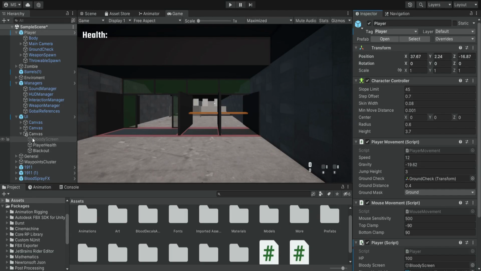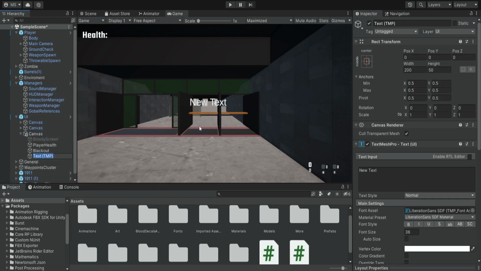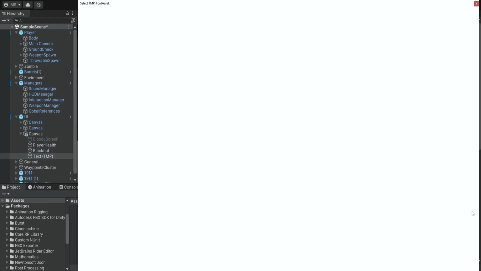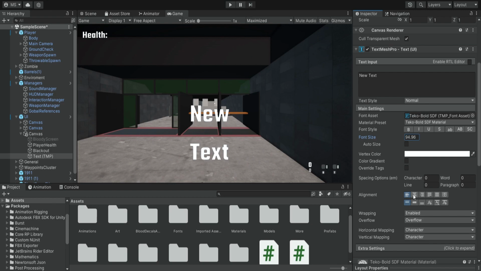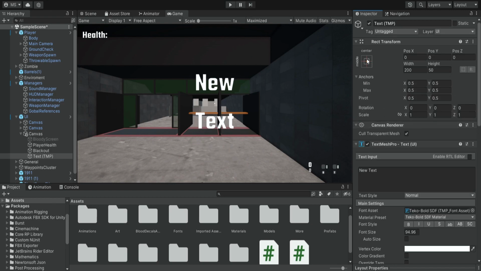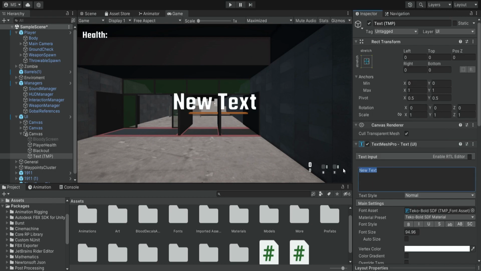Now we need to create this title here as well. So again, UI, Text Mesh Pro. We are going to change the font, we're going to increase it, we're going to position it in the middle, and we're going to stretch it as well. And we're going to give it some kind of title. You are dead.